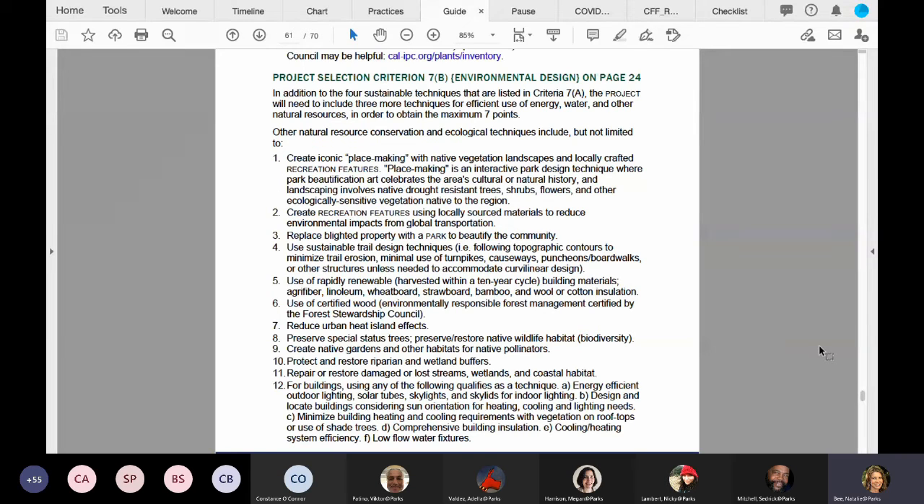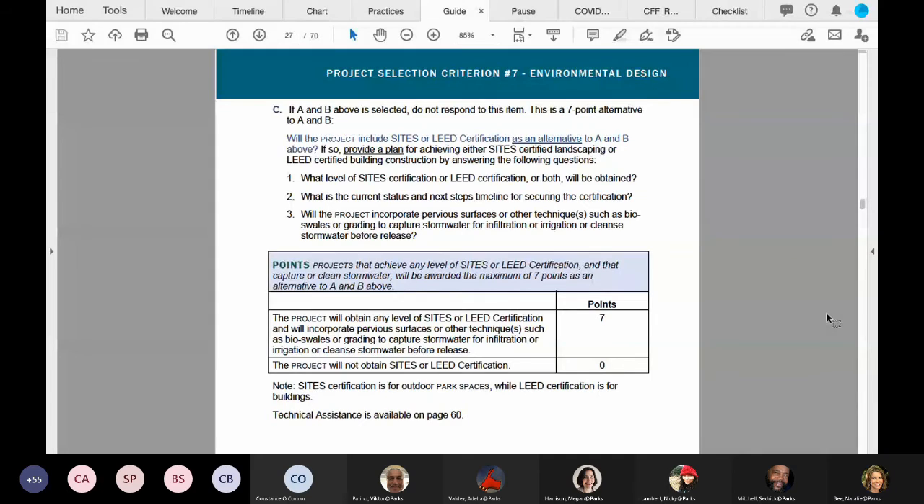Okay, so let's turn back to page 25 and we'll go over criteria 7C. For those of you who are planning to obtain LEED or SITES certifications for your project, you're going to be answering the 3 questions shown here on the page. Basically, what level of certification are you planning to obtain? What's the current status and next steps for you to obtain that certificate? And then number 3 is just to make sure that you talk about how your project will incorporate pervious surfaces or other techniques such as bioswales. That is in the legislation, so we called it out here for you. And as I mentioned, if you are obtaining one of those certifications, you just answer this criterion, 7C, and you can obtain the 7 points, which is the maximum allowed for criteria 7.